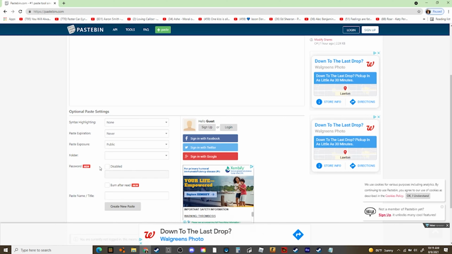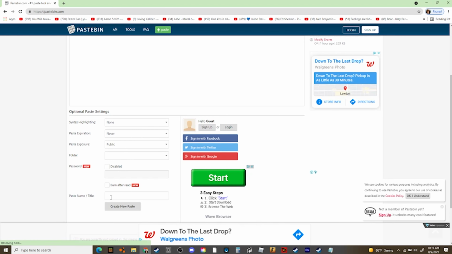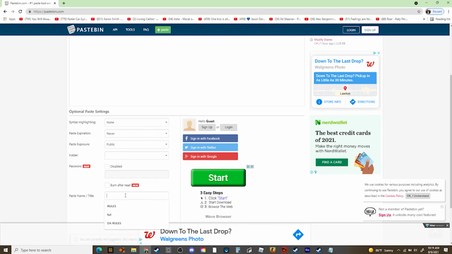Oh, this is new. Disabled. Enabled. Oh, it's going to be automatically disabled. Burn after read. No. So you just want to leave this stuff alone. Basically, it's already going to be set to this. And then you want to name your paste name and title. This is literally the only thing you do.